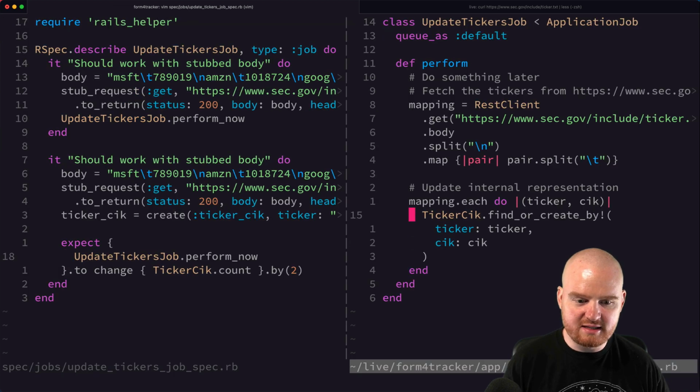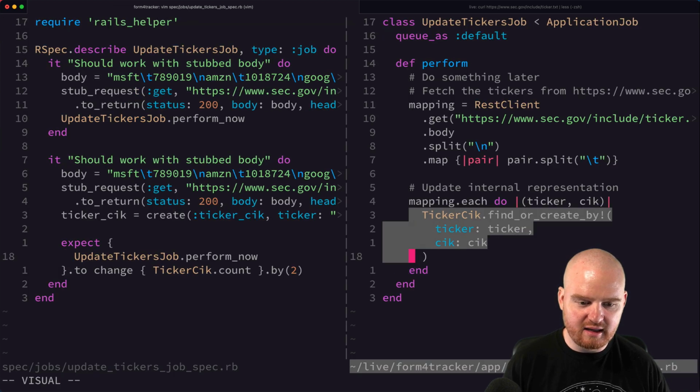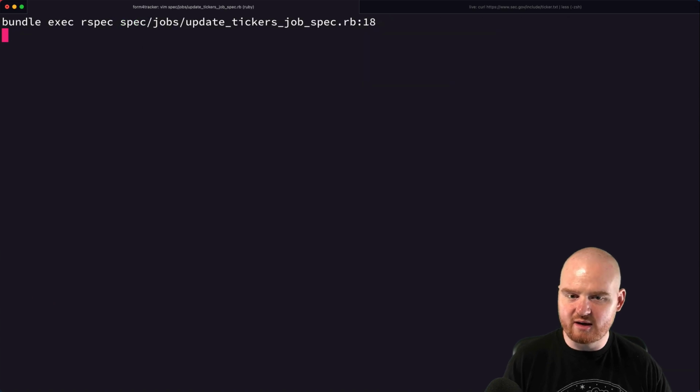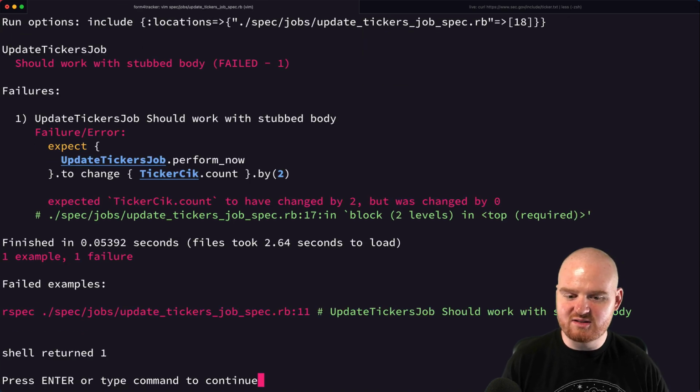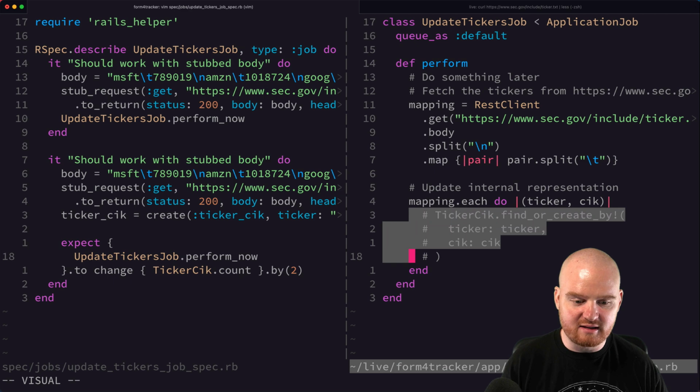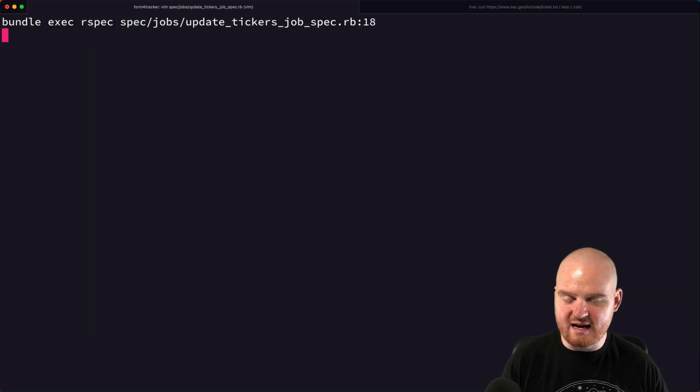Success. Okay, so let's comment this bit out and make sure that it fails. We want it to fail, right? Okay, so now it said ticker sick.count should have changed by two, but it was changed by zero because nothing is actually being created. So that's how we can assert that it is actually being created.